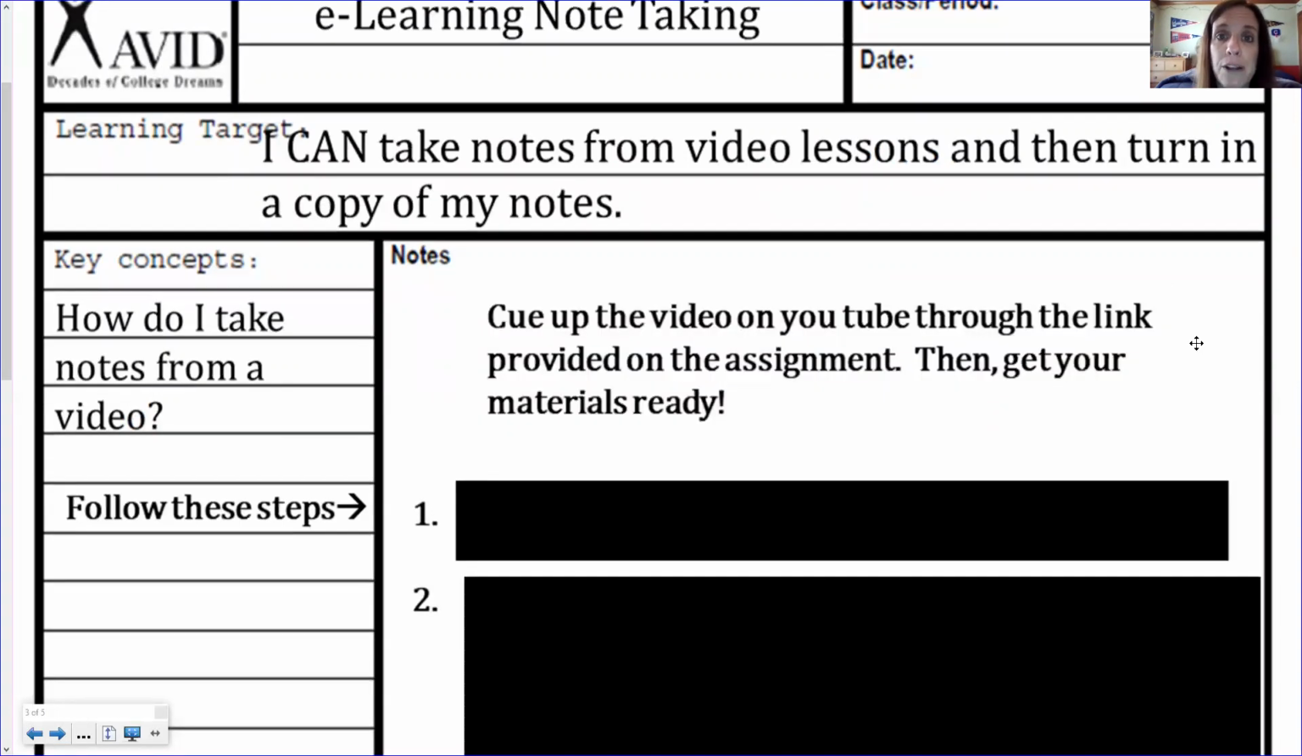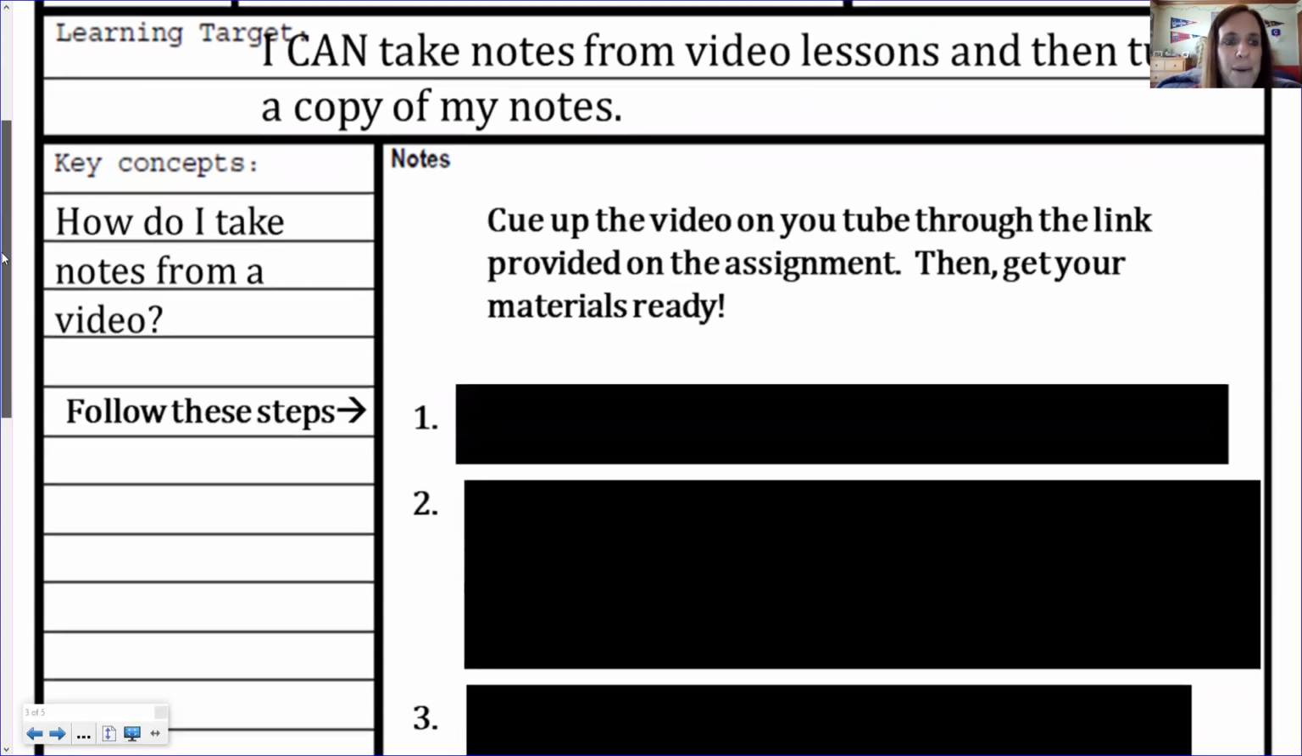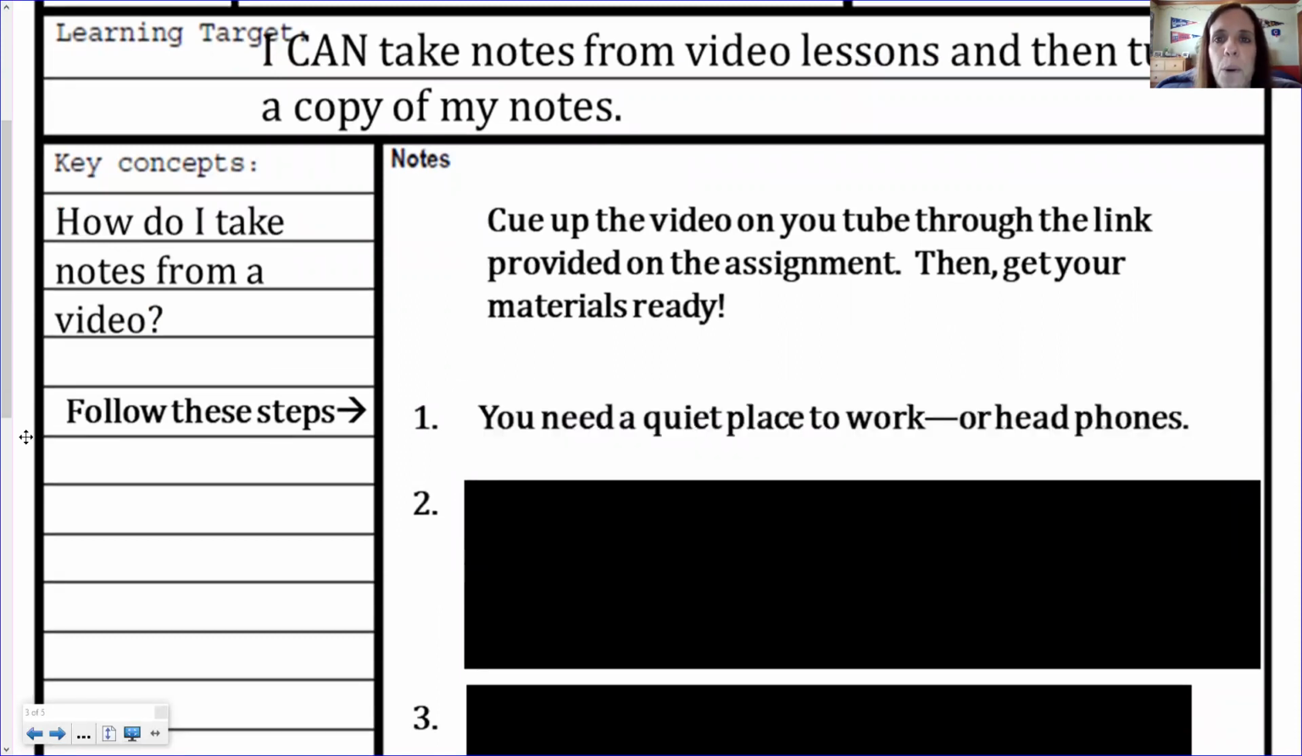All right, so how do I take notes from a video? You're going to have your note page ready to go, whatever that may be, and you're going to queue up that video through the YouTube link provided on the assignment. So the video link will always be part of the assignment. And then we'll get those materials ready. The materials are in the following steps, so follow these steps. Get yourself in a quiet place to work. Use headphones so that all you're hearing is the teaching that I'm doing, and all that you're seeing is what's on the screen. Okay, get your focus ready to go.